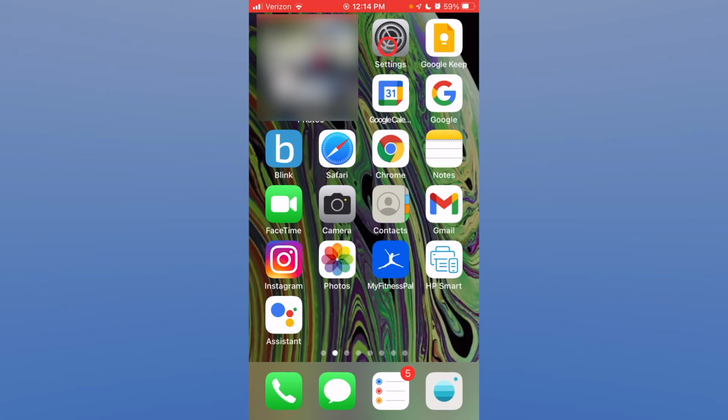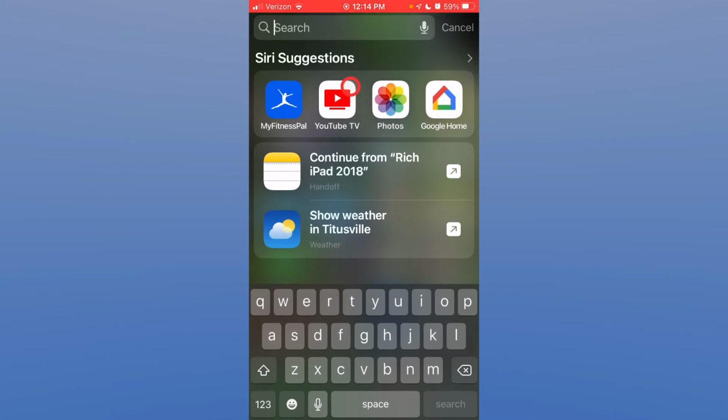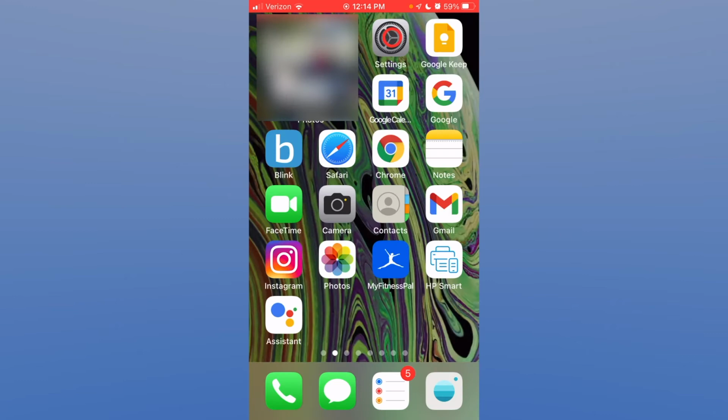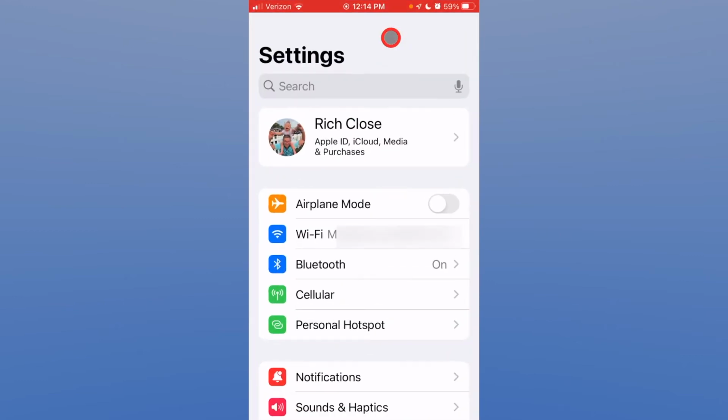Okay, Settings. So what you want to look for is the gear icon. It's this gray looking thing with gears, and it says Settings. If you can't find it, you can also quickly touch the screen and slide down, and you can type in Settings, and it shows up here, right? So let's just cancel out of that, and we'll go back to my home screen and click on Settings.